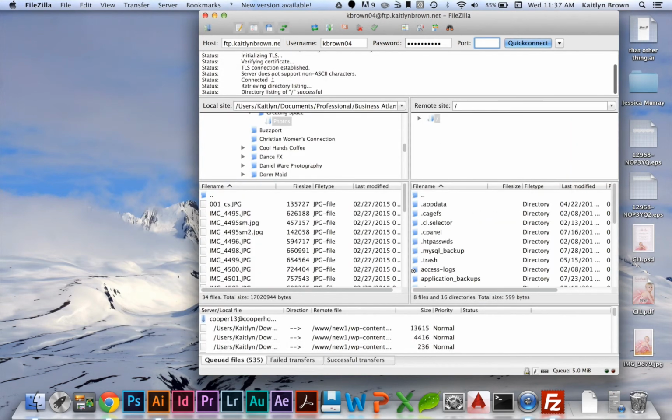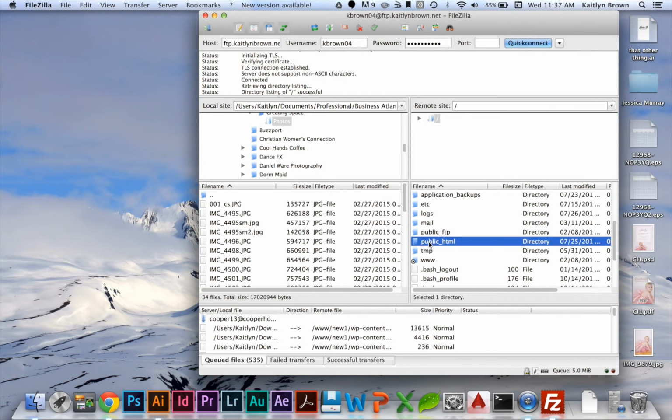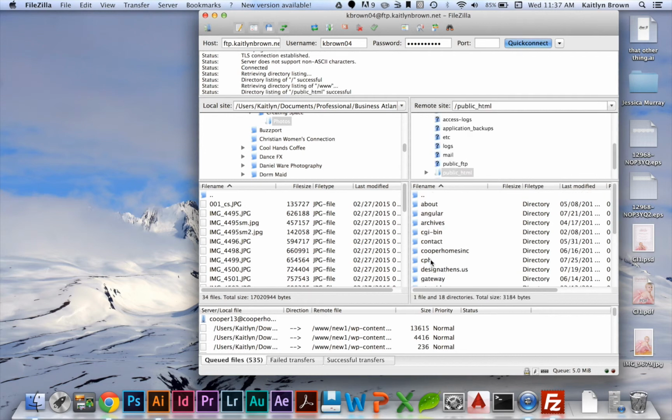Alright, and here you'll see that your directory listing is successful. So in order to actually add to your website itself, you're going to want to go down to public HTML or www. They go to the same folder.